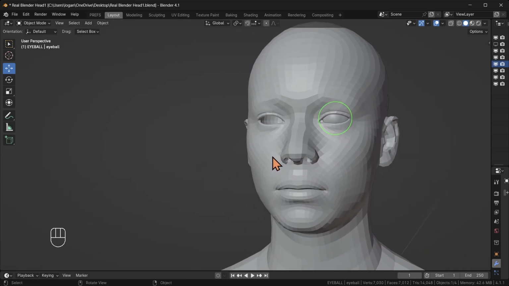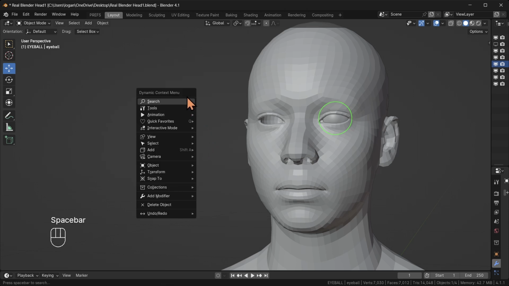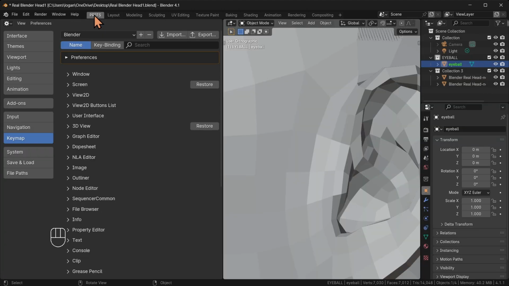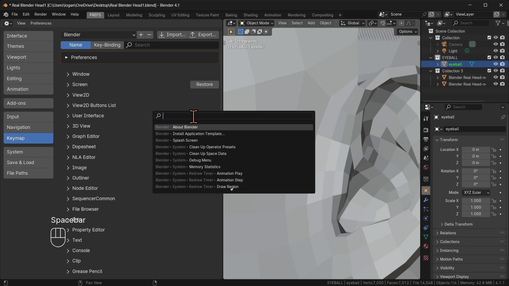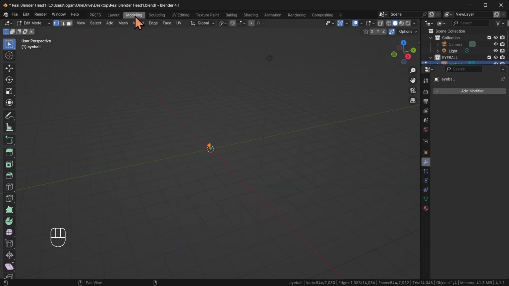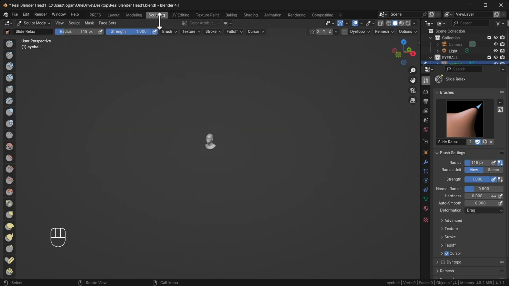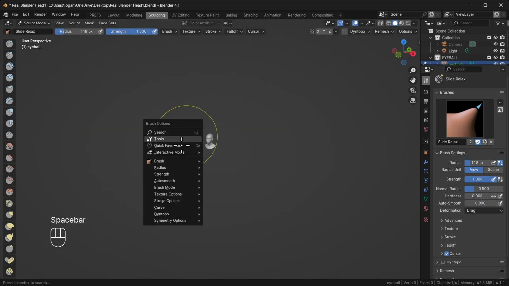Now, okay, so Blender has two universal hotkeys. The space bar. And don't forget, I have the dynamic context menu add-on enabled by default, but the space bar by itself works all over Blender. Even if I go into preferences, space bar, I get something. Of course, it works in modeling. Of course, you get different options because this is edit mode. Going to sculpt mode, this is an add-on to the dynamic brush menu.